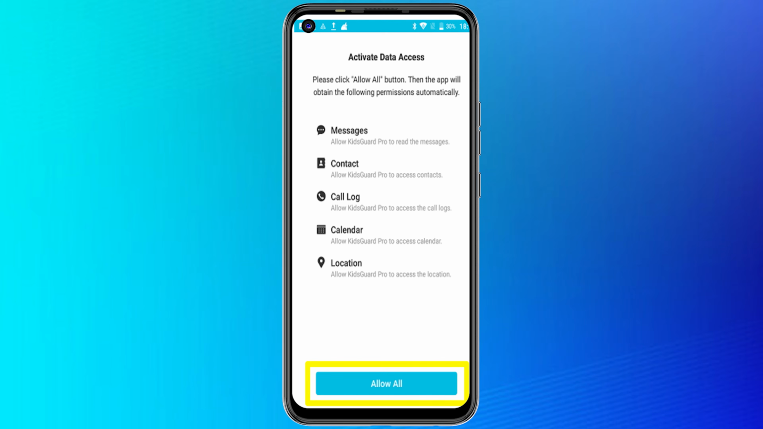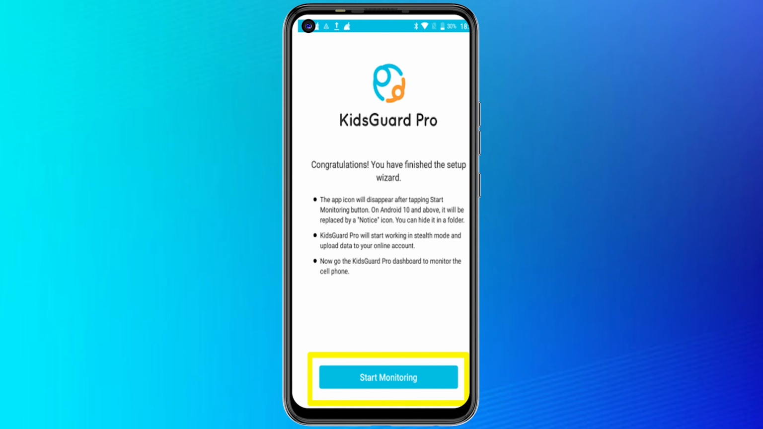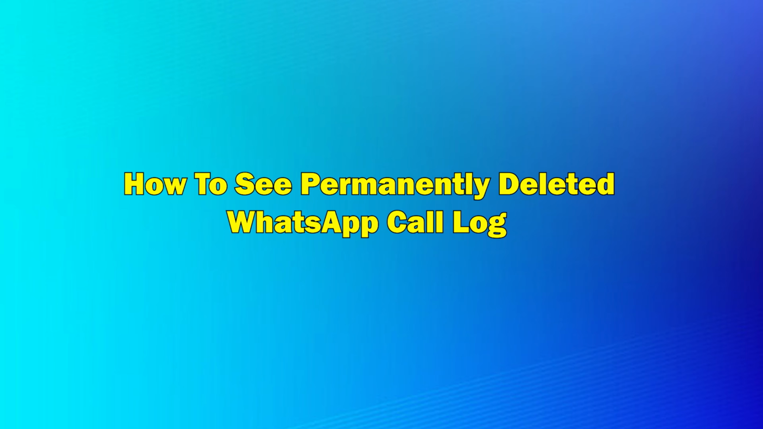Finally, KidsGuard Pro will prompt you to allow it to access data on your phone. Once you have given the required permissions, a new page will open on your phone. Tap on Start Monitoring and wait for a few seconds till the setup is finished. Now, let's see your permanently deleted WhatsApp call history on your KidsGuard Pro account.